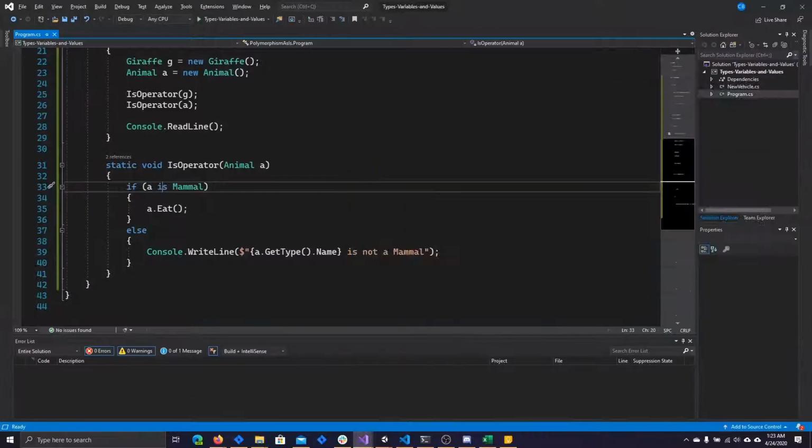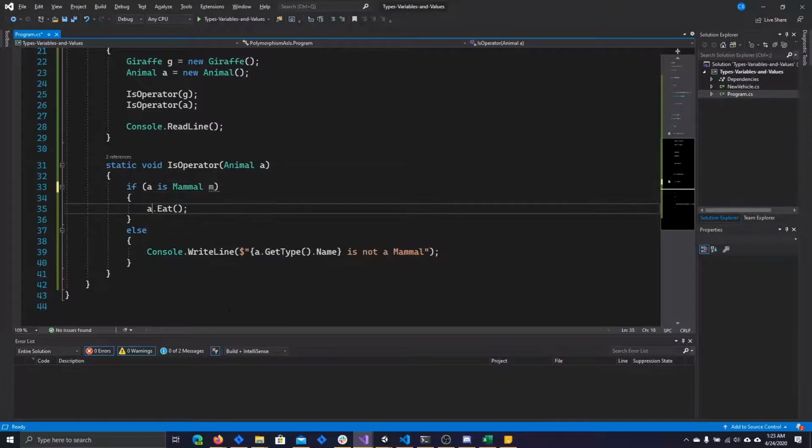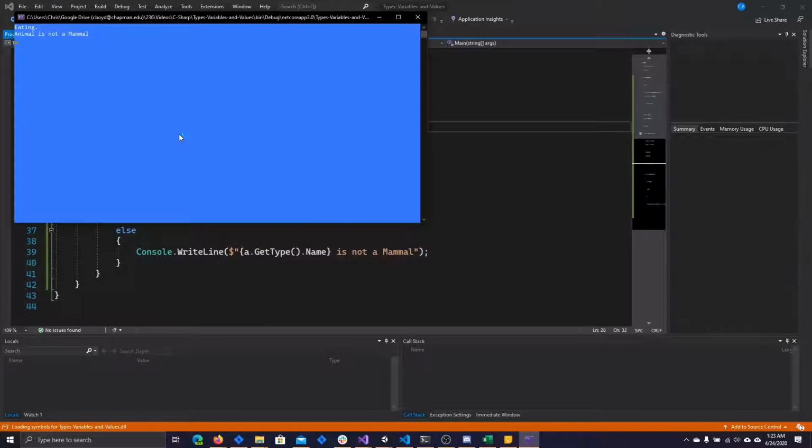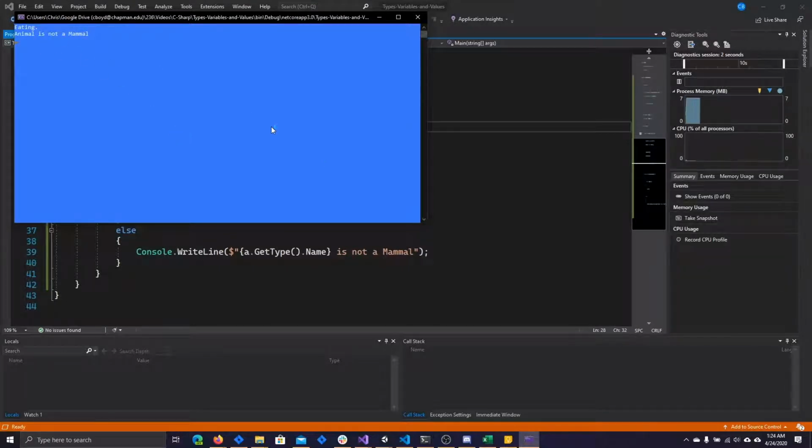Now, another thing that you can do with the is operator is not only just perform a check, but you can also cast and create a temporary variable. What this is going to do is it will say if the animal object I've passed in is a mammal, cast and assign the casted animal to the m variable. And then I could call m here instead. Let's just see it in action here. Eating, animal is not a mammal.